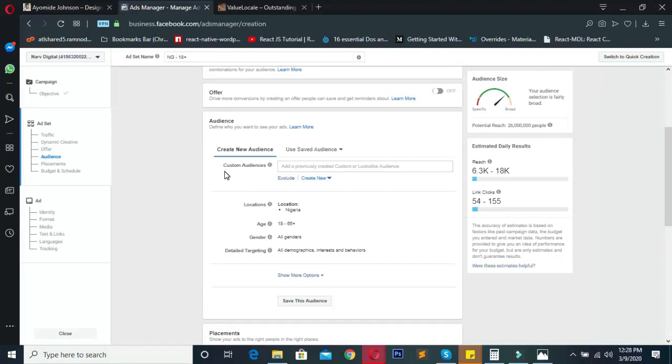Currently, by default, our audience location is within Nigeria. They are within ages 18 to 65 plus. They are of all genders and of all demographics, interests and behaviors. So basically, we are targeting every adult in Nigeria. Now, you cannot just target every adult in Nigeria. Not everybody needs shoes. Some set of people need shoes, so we need to know who they are.